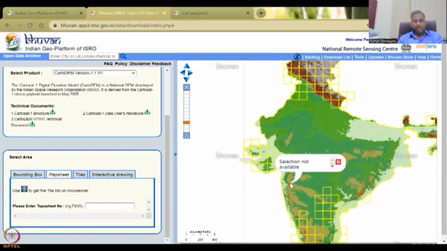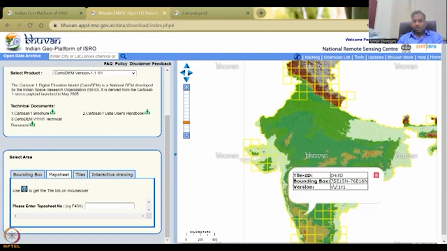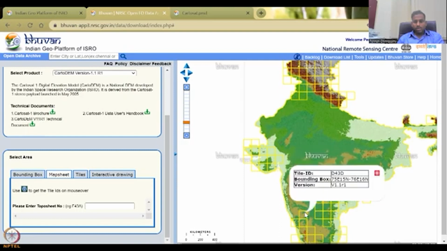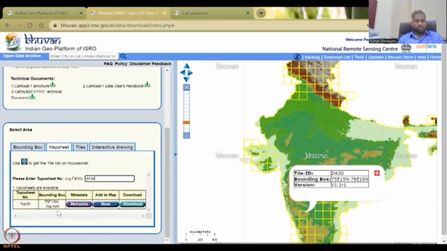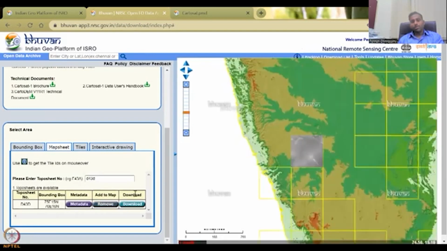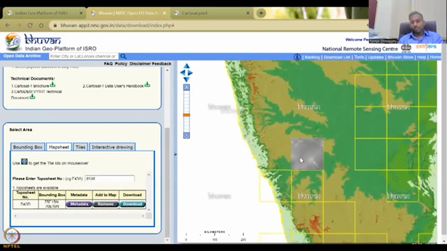So the tile ID is D4 3D. Okay, and it says that the topo sheet or the bounding box is there. So let's do D4 3D. Okay, so there it is. It automatically populates. I click view, and the data comes up. So there it is. The data has come up.